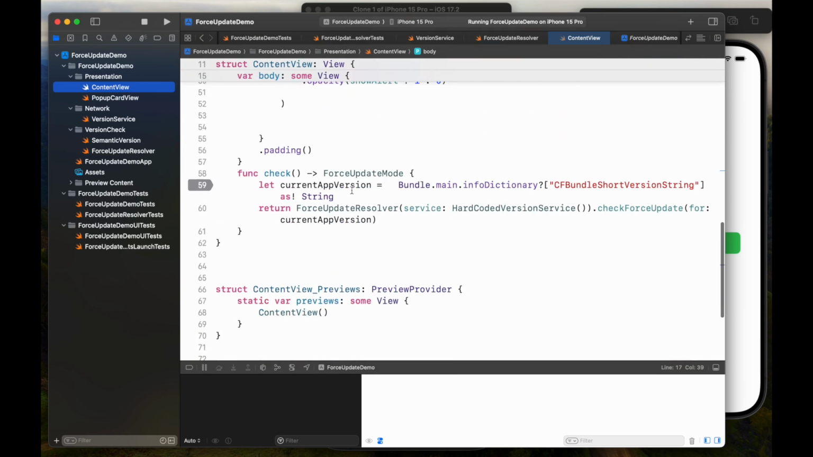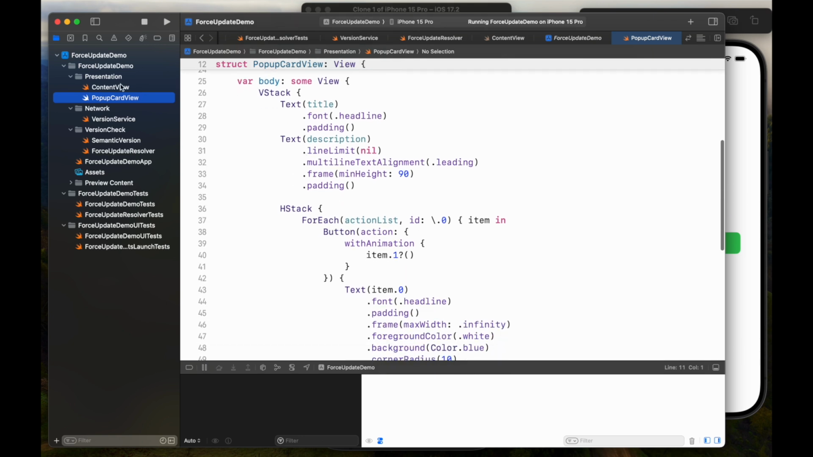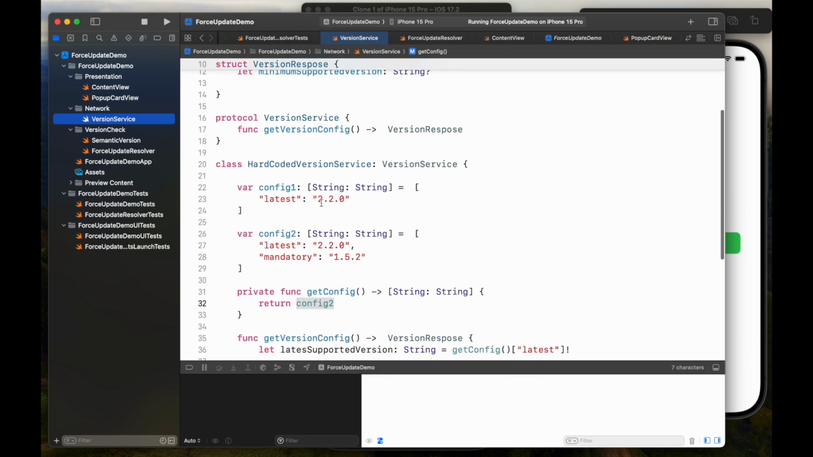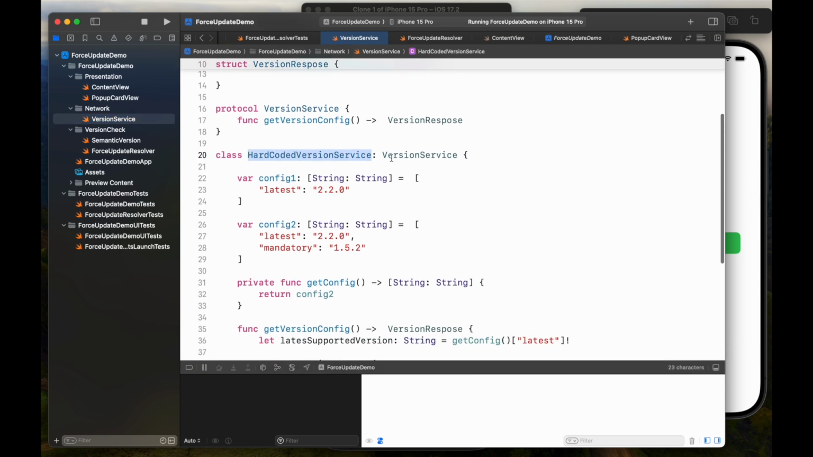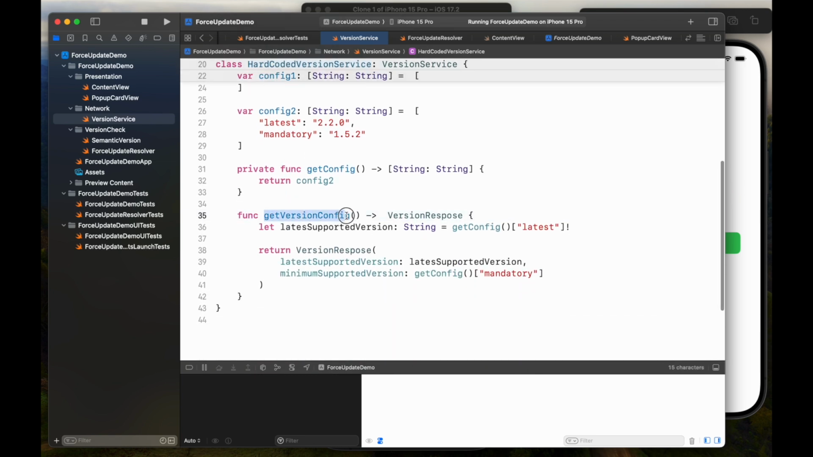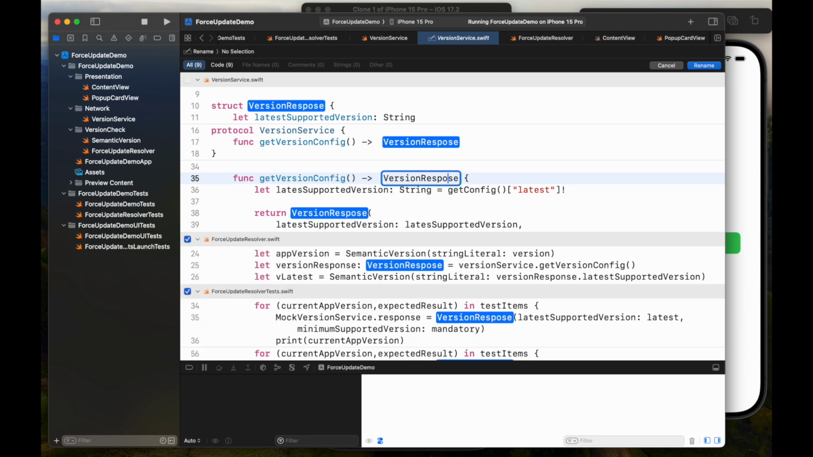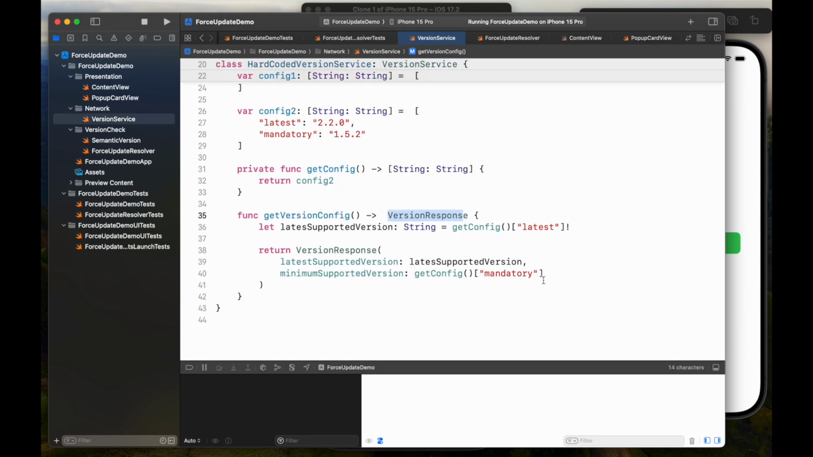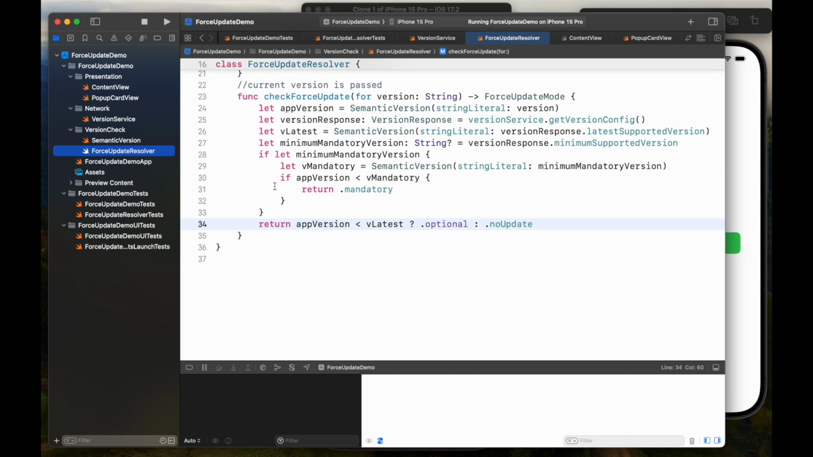The presentation layer has the content view and the pop-up card view that would be displayed. Now let's look into the service. It is a hard-coded implementation where we respond with some pre-populated values. This is actually for the demo in order to maintain simplicity and avoid any network calls. In the ideal case, this would be an actual network call that returns a similar value.